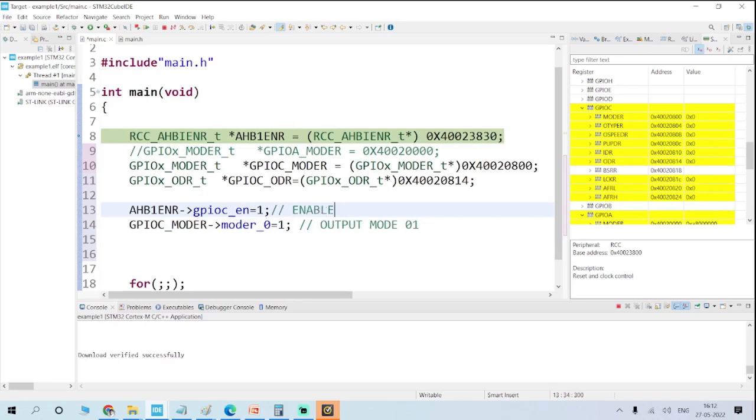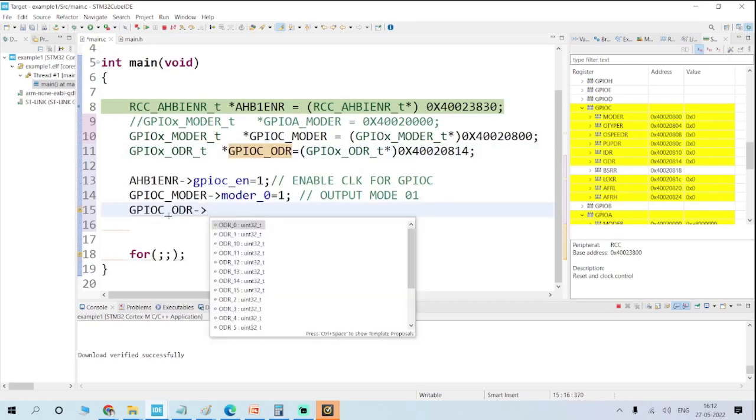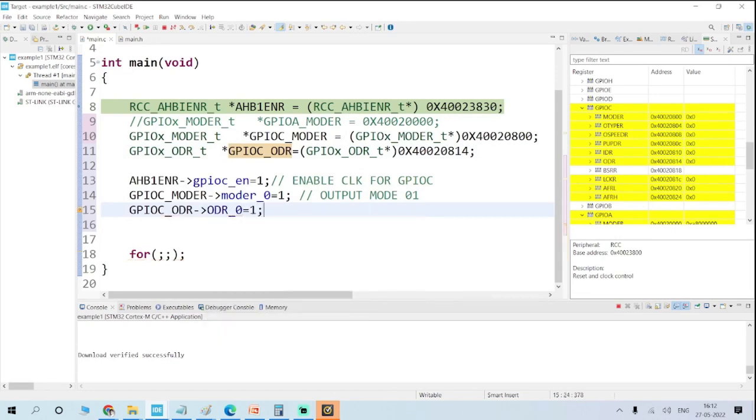Enable clock for GPIO-C. Okay. Now we have enabled this mode. Now we have to enable this ODR. Okay, ODR. I'm just enabling the first bit, equals 1. Okay.